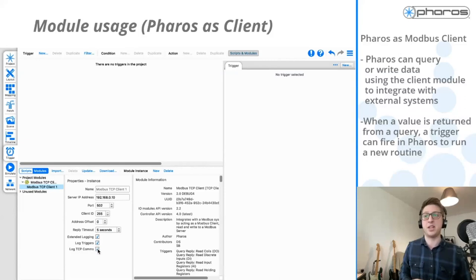And then finally, we also have some other options, such as a reply timeout. So if we haven't had a reply from the device and we want to set a timeout, we can do so. That will then fire a trigger. And if we wanted to retry that command, we can do so, or we can just run another kind of routine. Again, you've got the same abilities as before, extended logging, just so you can see all the data coming in and out of the device.